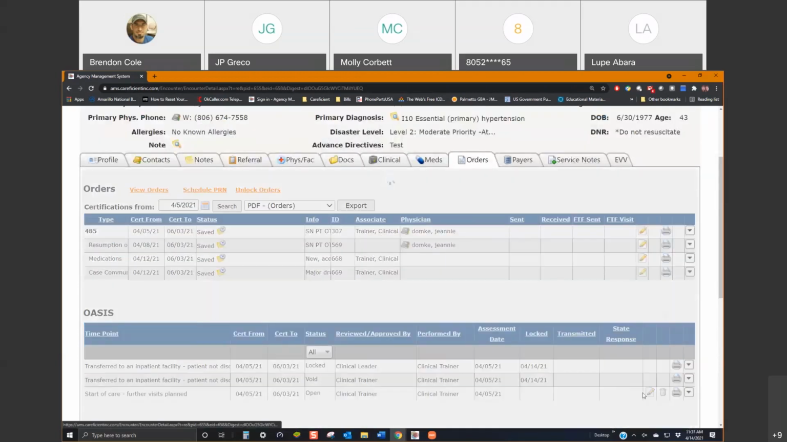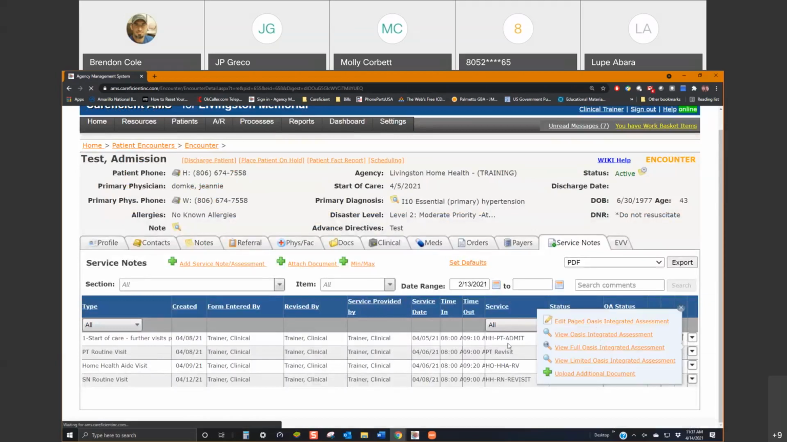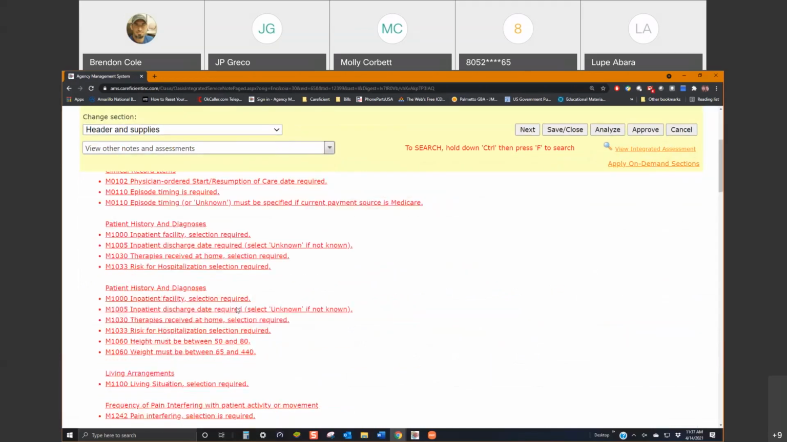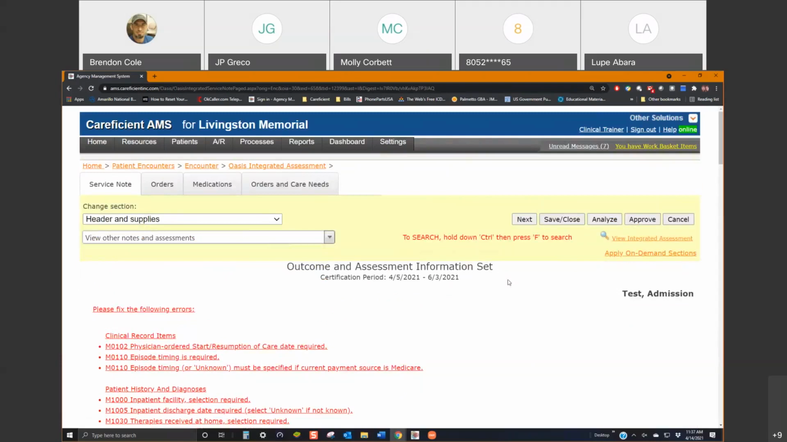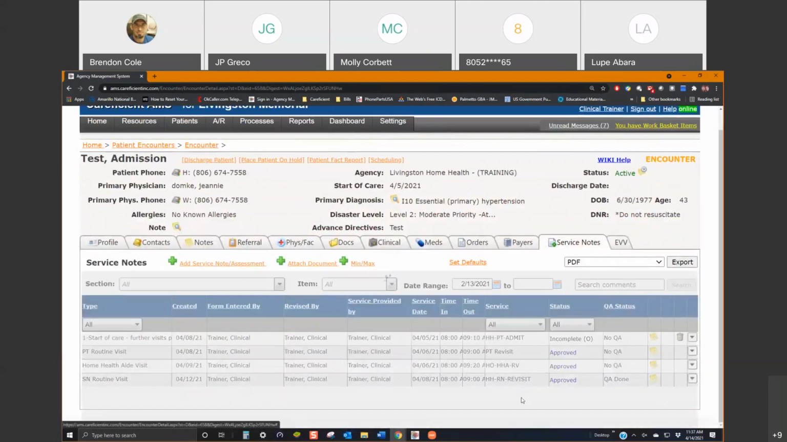So see how it's grayed out? I think I answered all these questions in here. Let me see if it'll let me approve it. No, I didn't answer this one. It'd take a while. But once they approve this, then that pencil is not going to be grayed out, and you guys will be able to go into it.